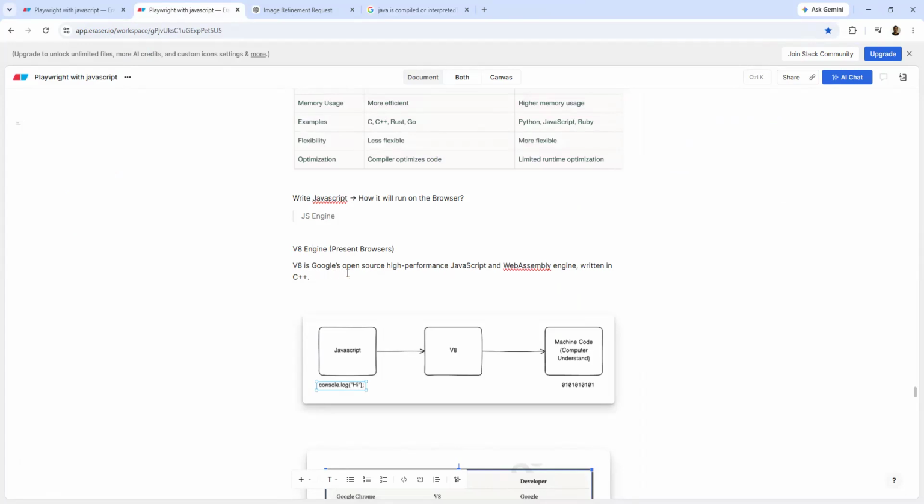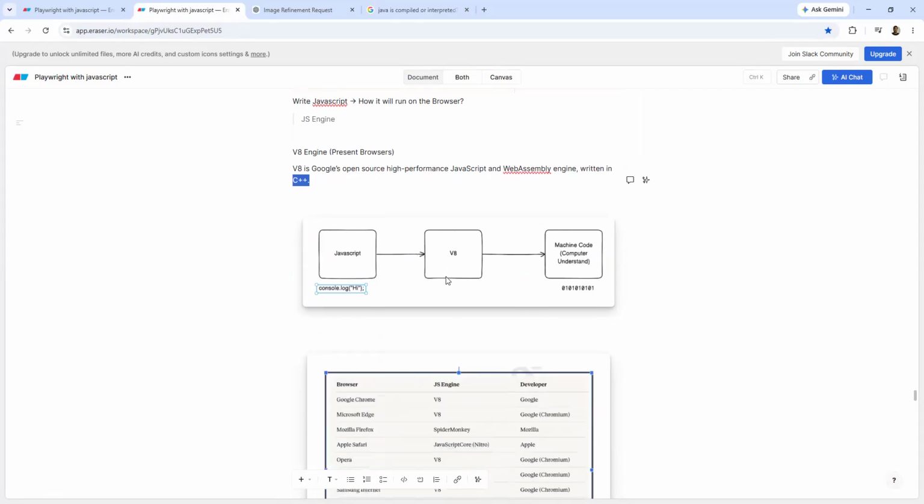And V8 is Google's open source, high performance JavaScript and WebAssembly engine. This is called the JavaScript engine or WebAssembly engine, which is high performance and open source. It is open source only. I will tell you why I'm stressing this. The V8 engine is written in C++ only. Got it? If you see this diagram.